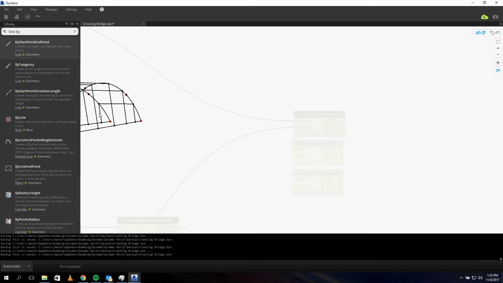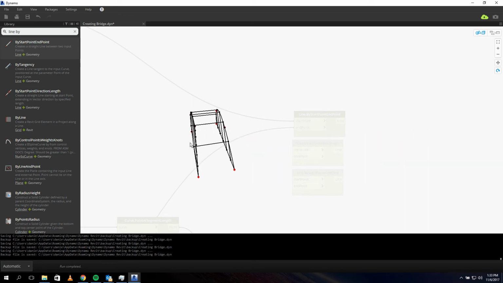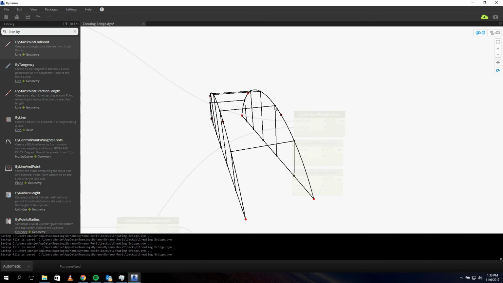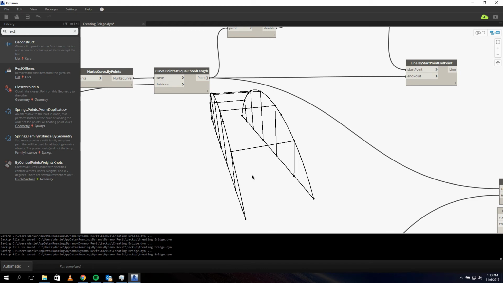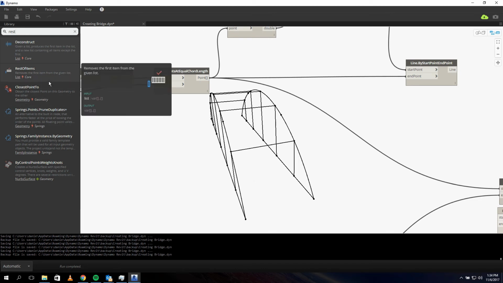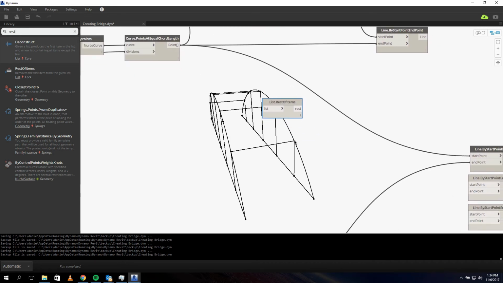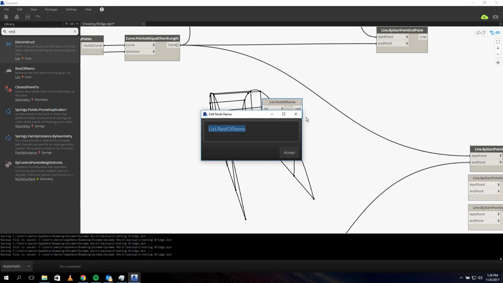So if we zoom in a bit. So we want to create a line from here to there. There's a node in the core called Rest of Items. That's it. It removes the first item from the given list. Because our first point, this point, is the first item in our list, we can filter it out, and then we can connect it to our line by start and end point.